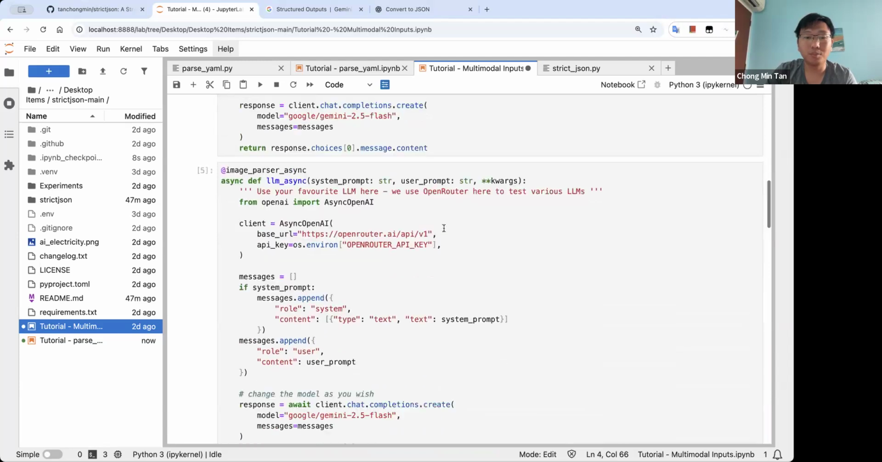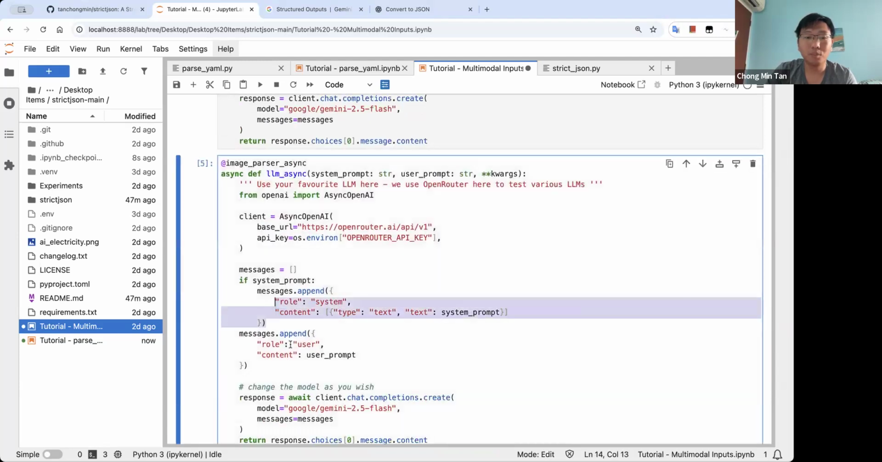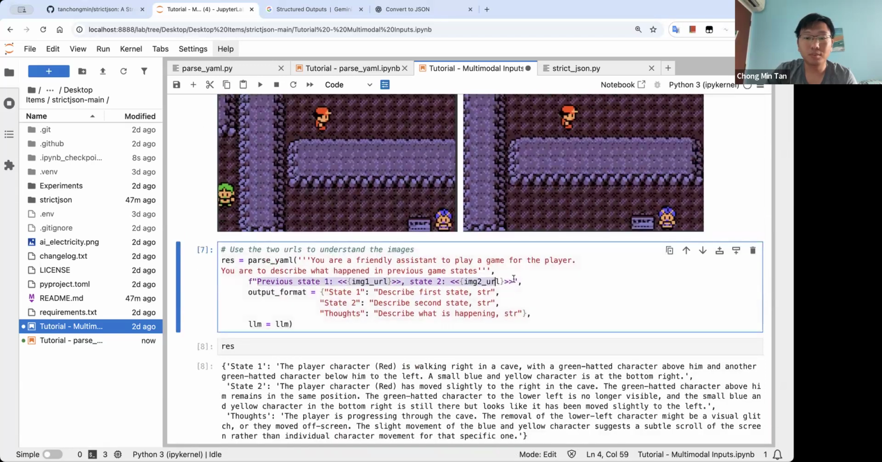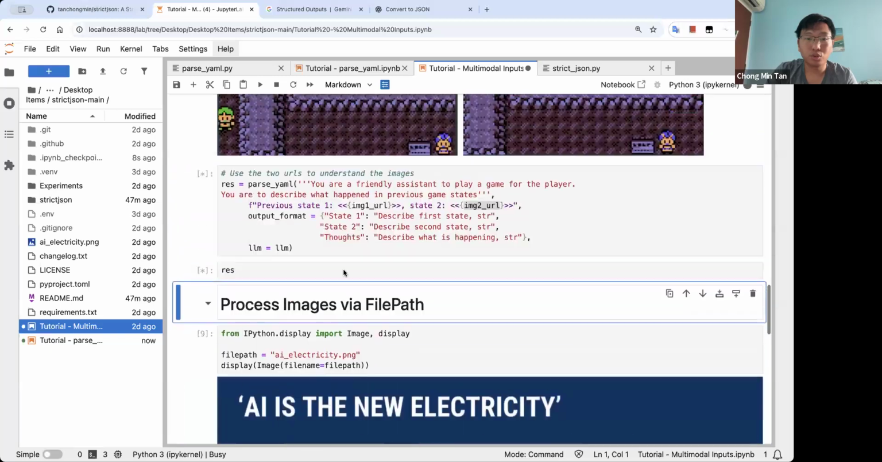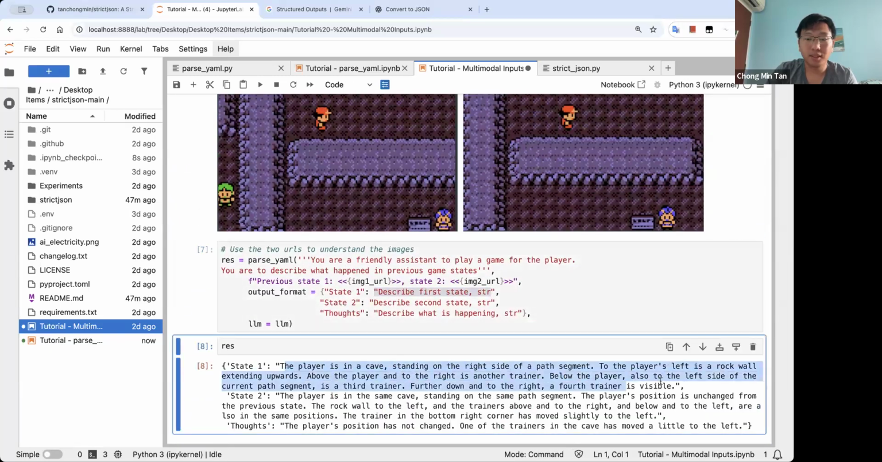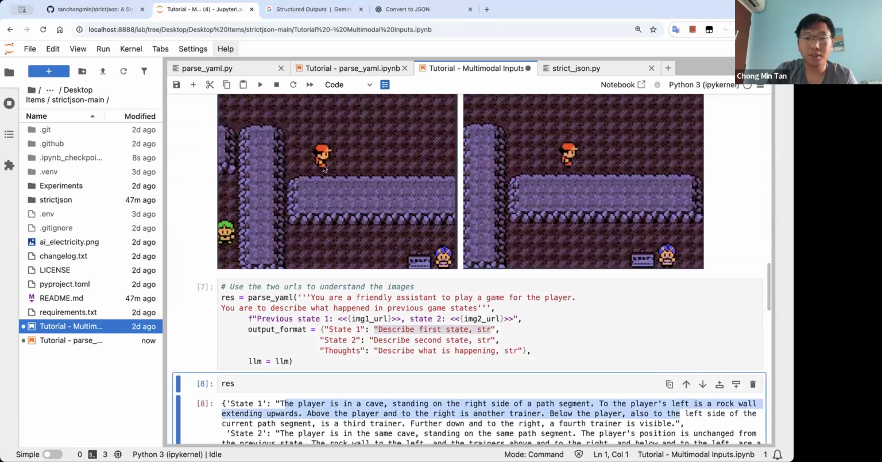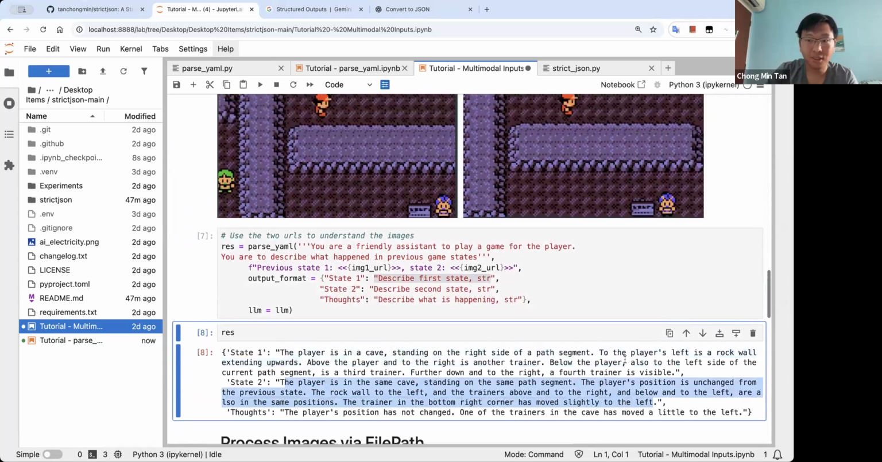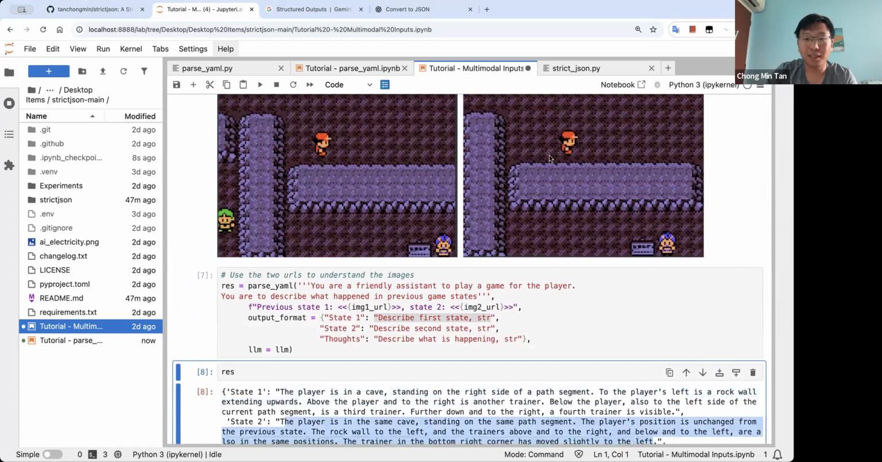You put it in the user prompt because only the user prompt will be processed for this. So we put the images in the user prompt here. And you can see that with this image, you can then ask the LLM to describe the image. Like here, describe the first state. State 1, player in a cave on the right side of a path segment and so on. State 2, player, same cave, unchanged from the previous state. Okay, moved slightly to the left. So it thinks that it is a bit unchanged.